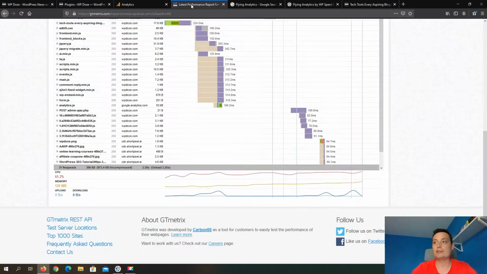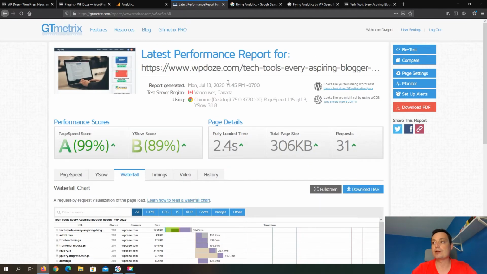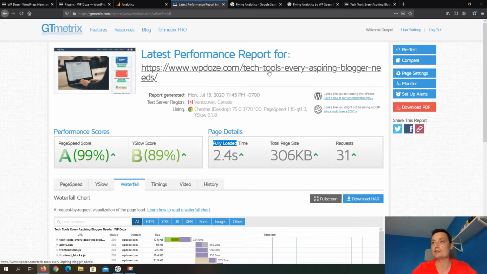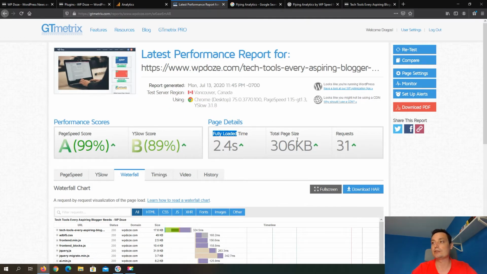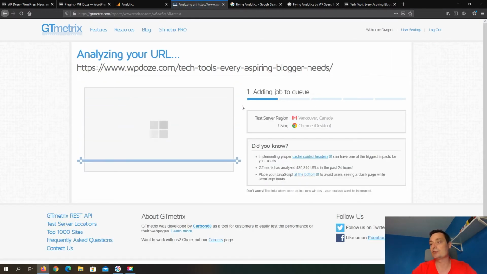Right now, if we check the load time for my website, you can see that it's loading in 2.5 seconds. I've chosen this page that doesn't have a lot of images or a lot of things on it, so I've made a test. The total page size is 306 kilobytes and we have 31 requests. I'll hit retest again, and it should tell us again what is happening.